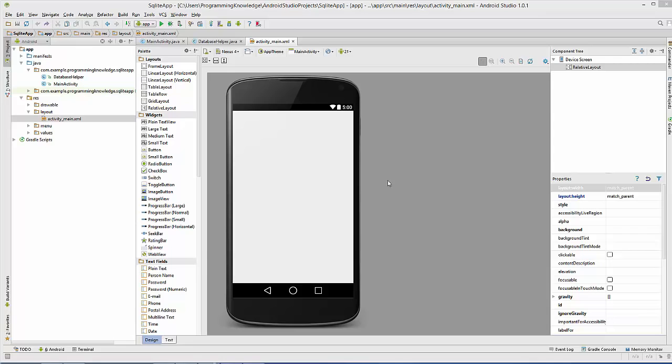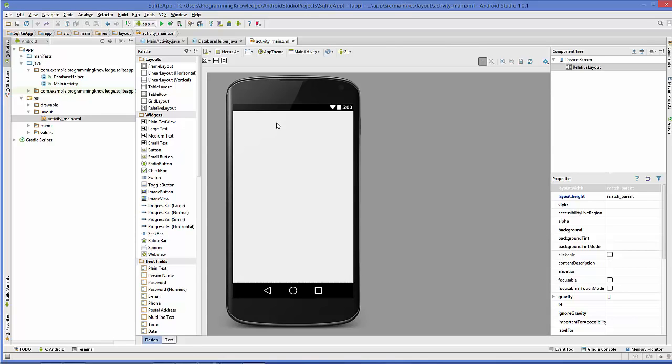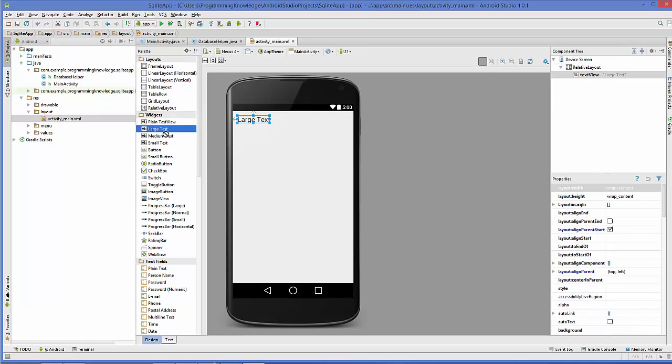So let's get started. First of all, go to your activity main.xml file and go to the design tab there. In the last video, we have created this blank activity, right? So go to that activity, and then we are going to drag and drop some text views and edit texts here so that we can use them to insert some data. So what I'm going to do is drag 3 large texts here and 3 plain texts.